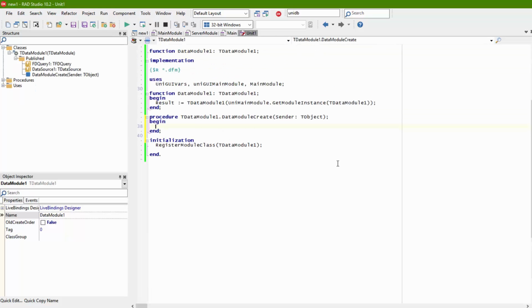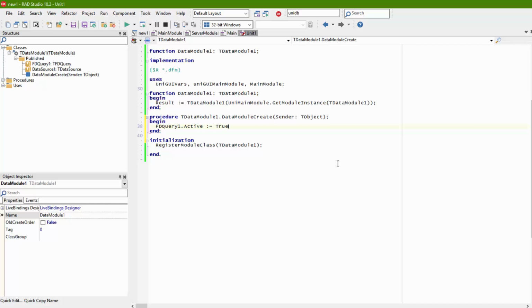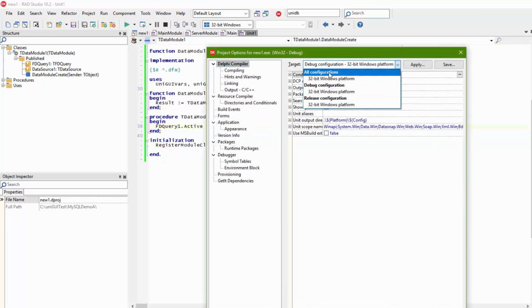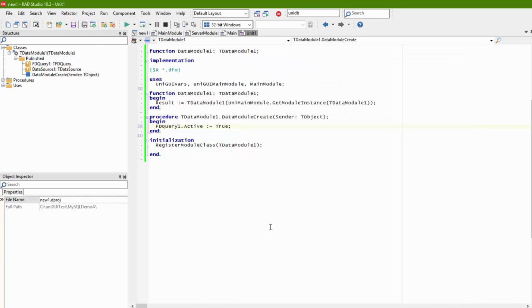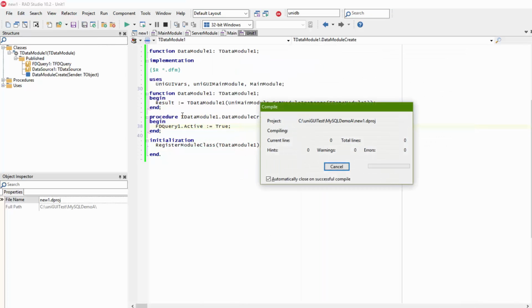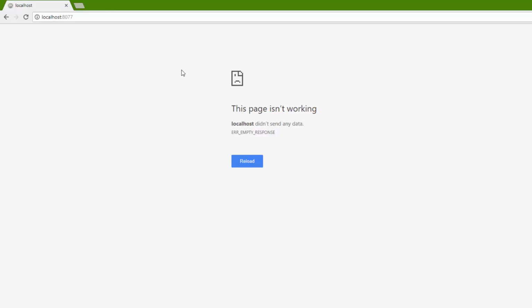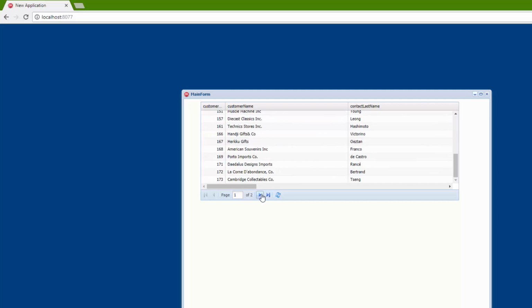Also, I'd like to activate my query at runtime. Also, I need to remove this default path, and we can test this application. Yes, our debug grid is populated with data from the MySQL server.